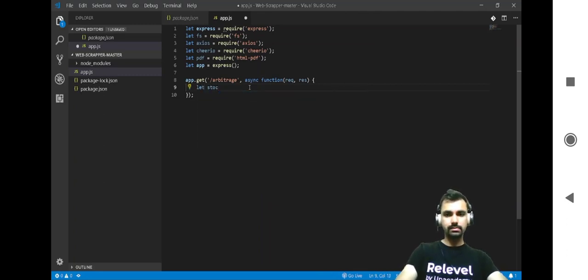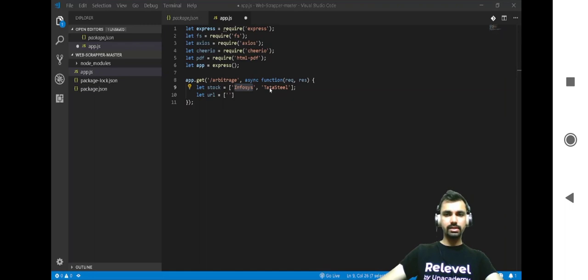Stocks equals, the first stock is Infosys and the second stock is Tata Steel. You can add more if you wish to. Add URLs. We need to mention the URLs of the particular site, for the particular stock. The URLs are the same that we just saw. Let me directly copy it from the website.